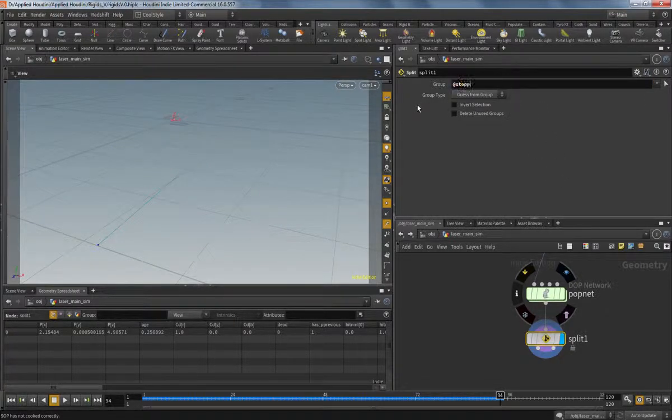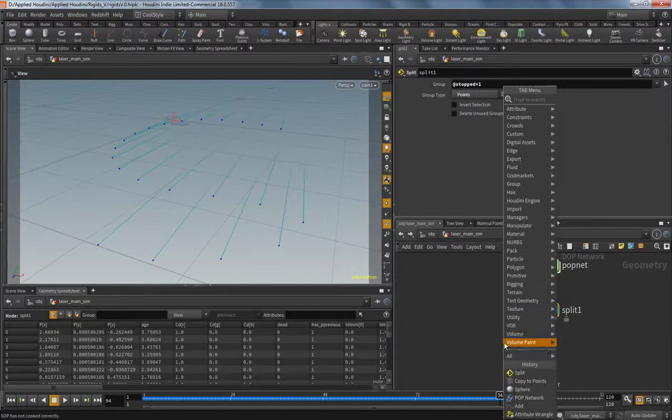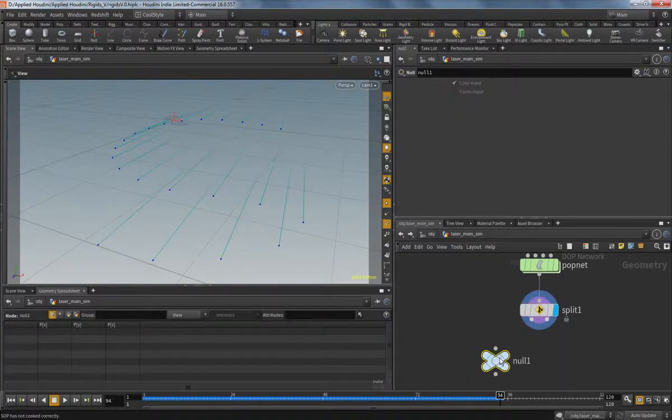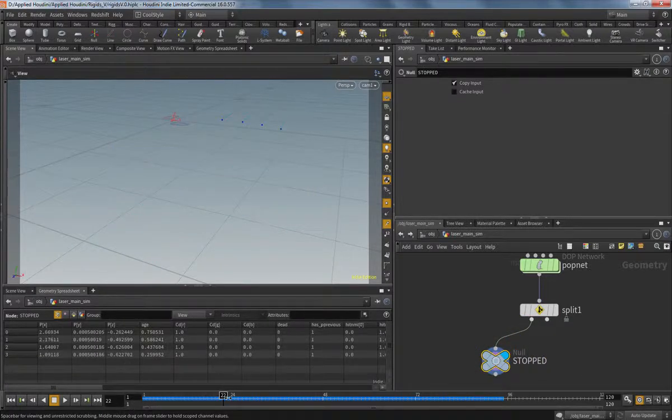So I'm going to say, are you stopped? And that is a point attribute, so set this to points, and you'll see the left one will be the guys that are hits. We'll call them stopped. That makes more sense. So we can see they're just showing up. So this is the current state over time of how many explosions we have and where they are.